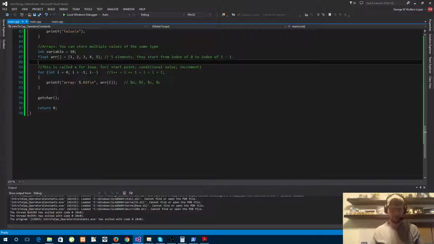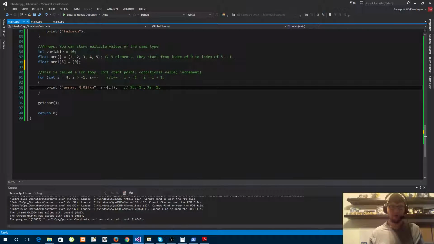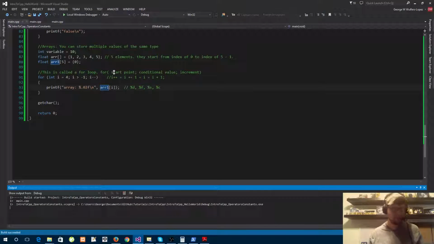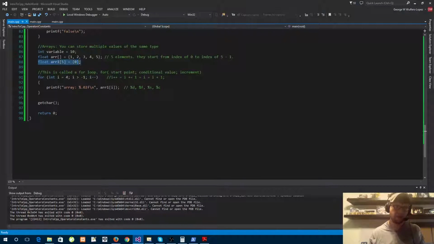There's another way you can actually do this, which would be like this. And to initialize it, you just do that, and it knows that every element in this array is going to be 0. So if we change this to array 1 and we print that, we're just going to be seeing zeros. So this is another way to declare and initialize 5 elements of an array to 0.